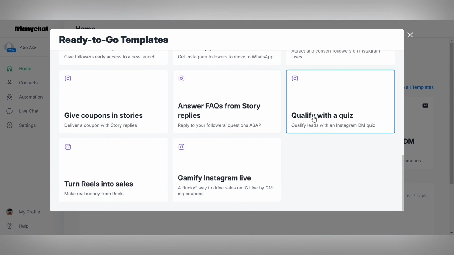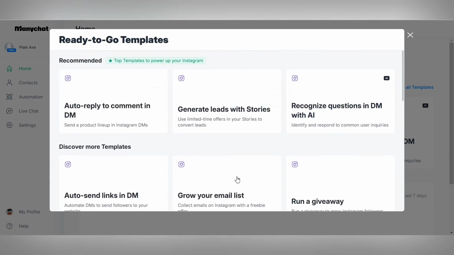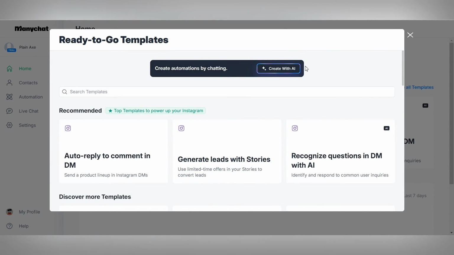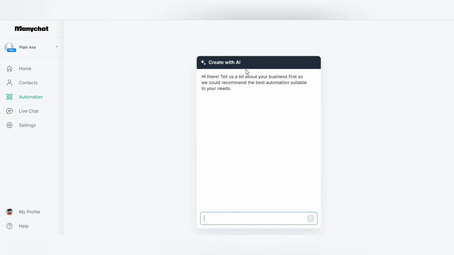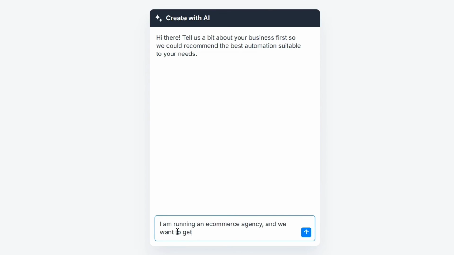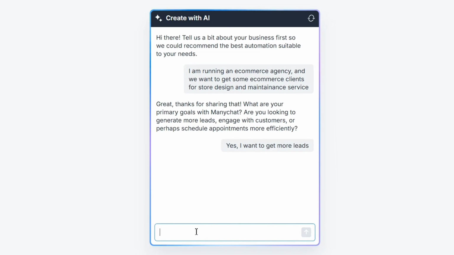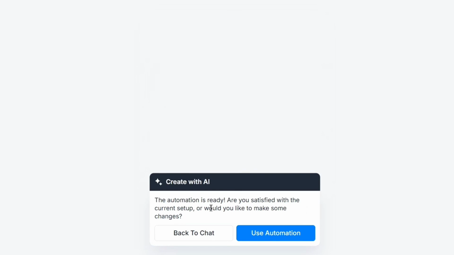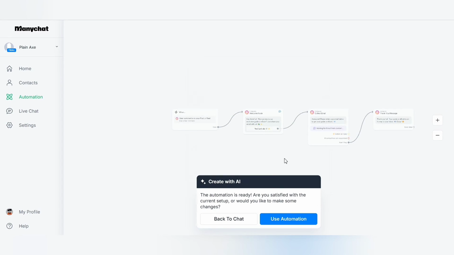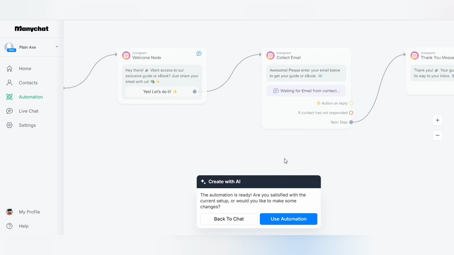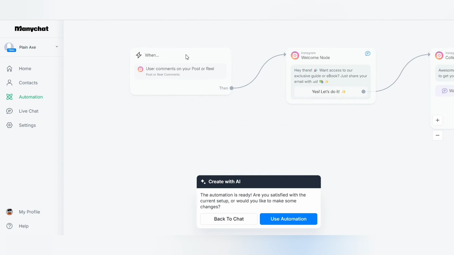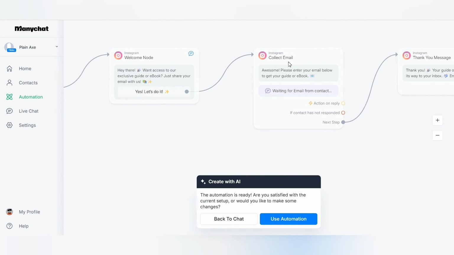And if this seems confusing, then Manychat also has an AI automation builder. Simply click on this Create with AI button, and Manychat AI will do the work for you. It will ask you some general questions, and based on that, it will generate an entire automation for you. And then, just like we edited the previous automation, you can customize this one as well. That's how easy it is to use Manychat.